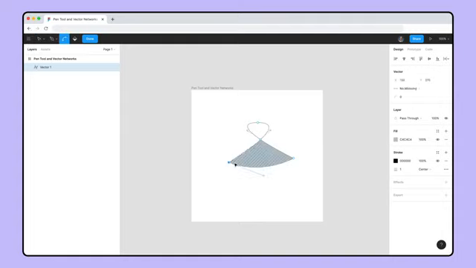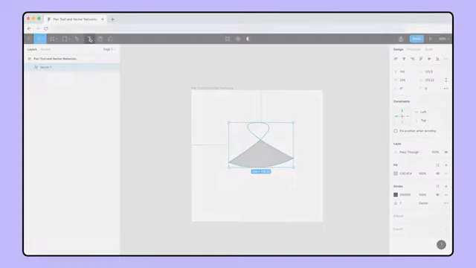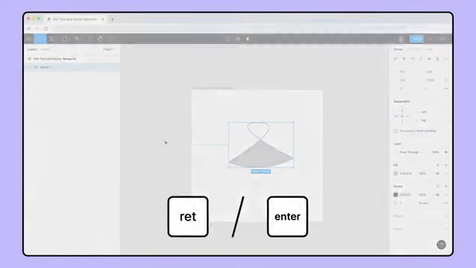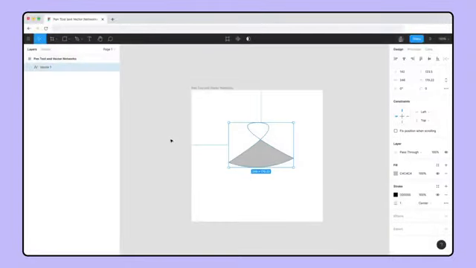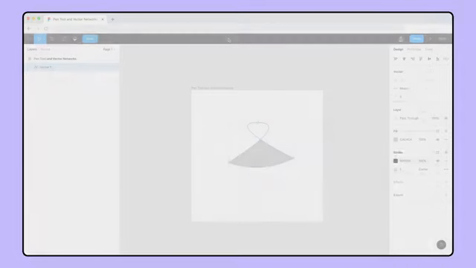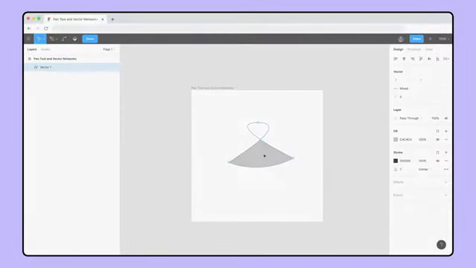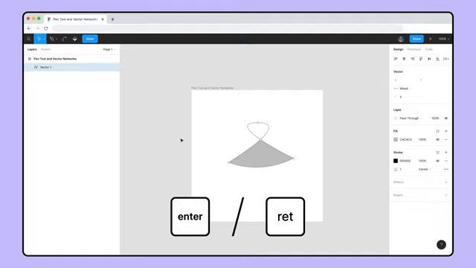To exit Vector Edit mode, press the Done button, the Return or Enter key, the Escape key, or double-click on an empty space on the canvas. To enter Vector Edit mode, press the Edit Object button, double-click on a vector network, or press the Enter or Return key with the layer selected.